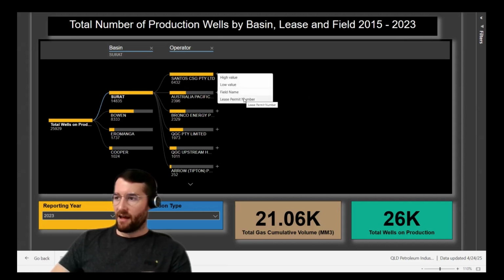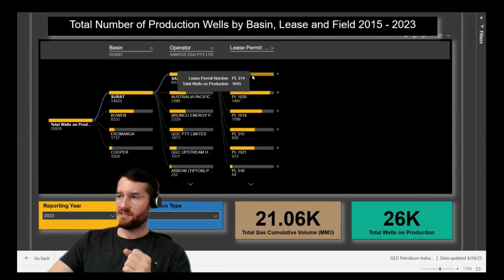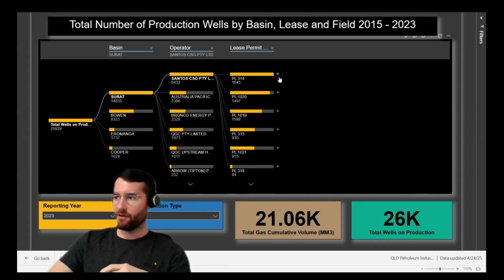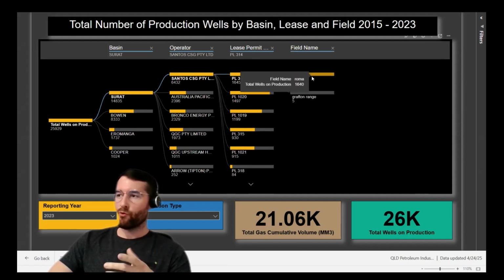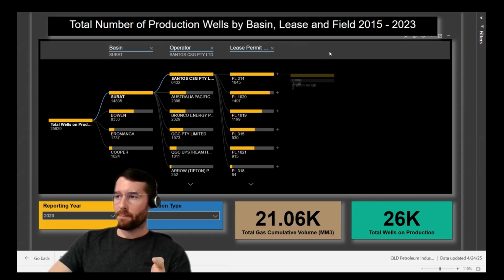All right, so once again, Santos, the dominant player, let's have a look. Lease permits here. So these leases here, PL 314, PL 1020, and 1019. Big amounts of wells here. And I want to know what fields are there. Okay, so Roma, we know that there's a lot of production wells in that Roma region. Grafton Range, quite small, but there's a bit there. So we know straight away what's going on.